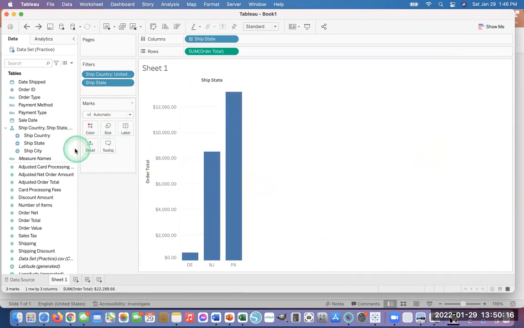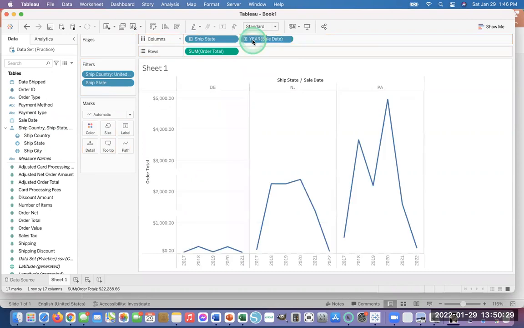And we can also theoretically see what might happen, because maybe I want that side by side. Maybe I want to see what happens if I put that sale date in there. So now I've got 3 different graphics here. One for Delaware, one for New Jersey, and one for Pennsylvania that now show me the differences in that.